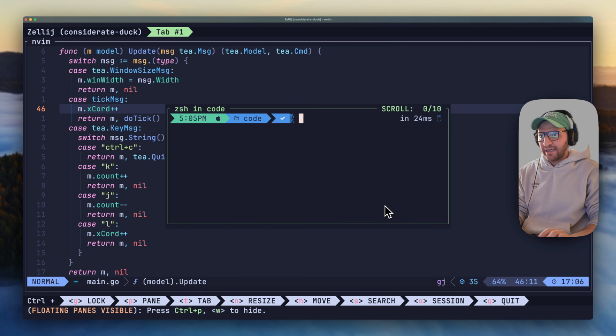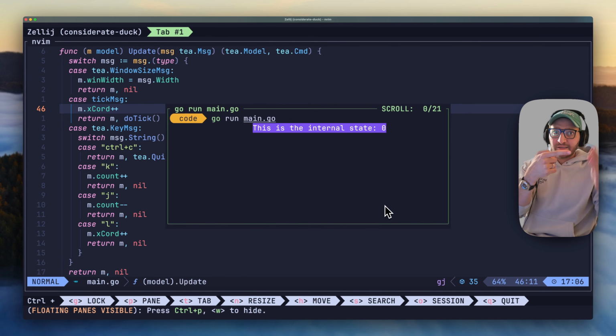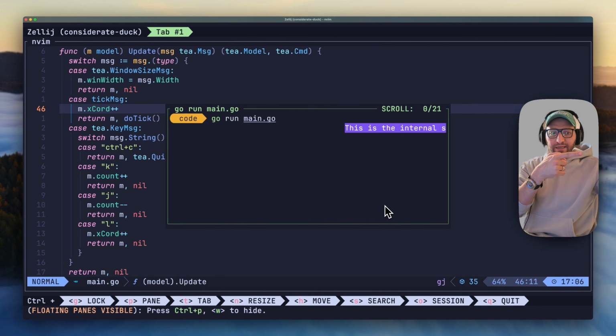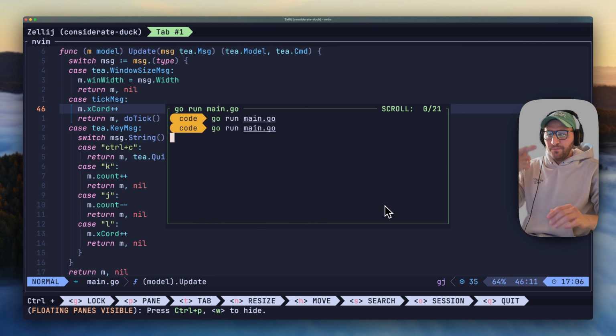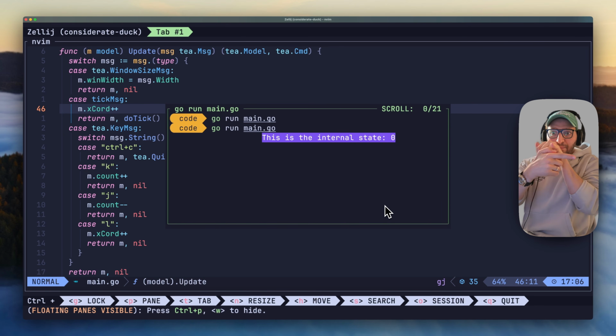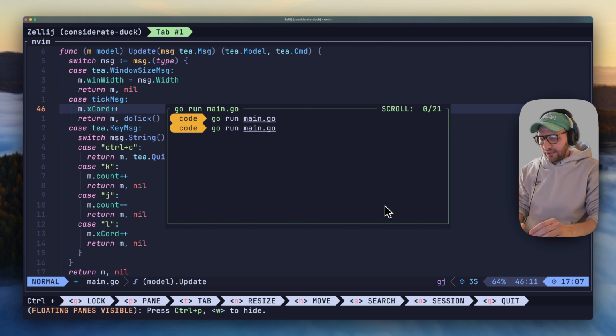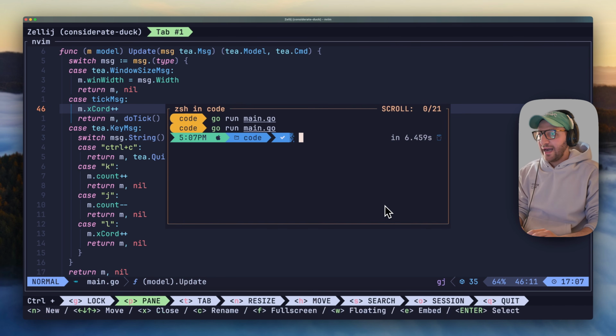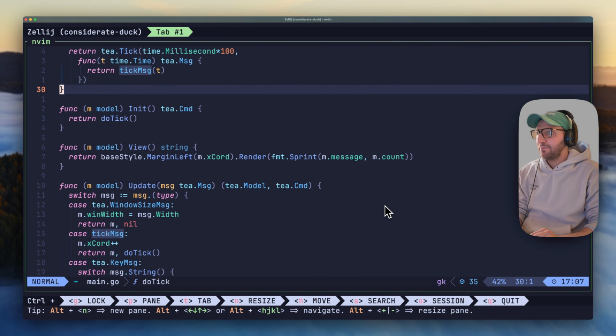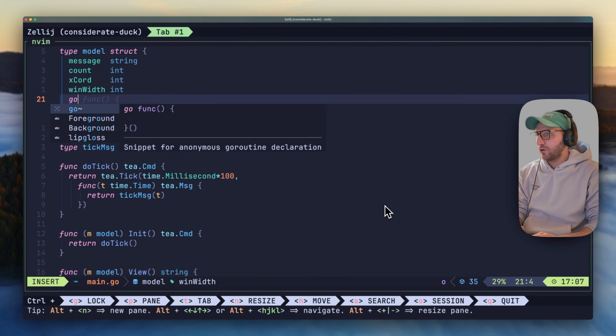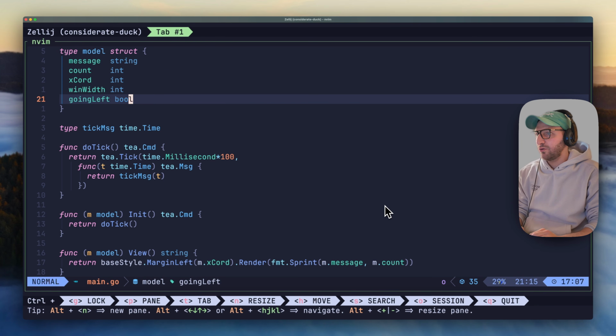So the idea is right now I am going all the way to the right. At some point, I need to decide that I need to go back to the left, right? So there is a value of that margin, the x coordinate, at which I need to revert and go back to the left. To do that, I will add a piece of state called going left, which is a Boolean.